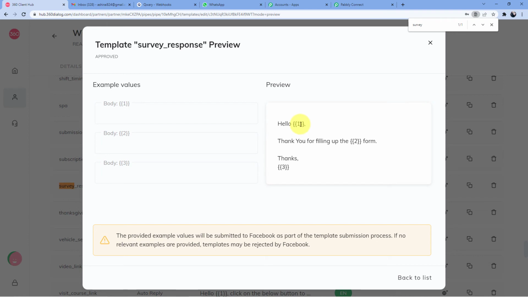and like I already told you, I am using a technique which is called mapping. In body 2, I am going to put the name of my form or the title of my form, and in body 3 I will put the name of my education center, Learn and Earn Academy.